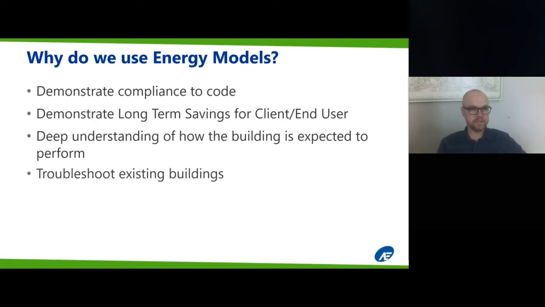Troubleshoot existing buildings, which kind of goes hand in hand with James' presentation. So you could model a building that's existing and then tweak it to see how it will perform if you made some changes to the building. Optimizing the design would be just to make sure that you're sizing everything properly and you're not oversizing things. And then to validate your design as well. And that would be on the opposite end, make sure you're not undersizing something, just to make sure that the equipment that you choose is appropriate.